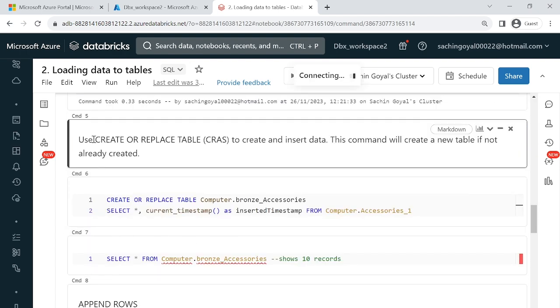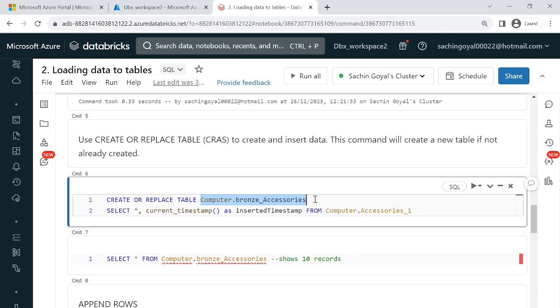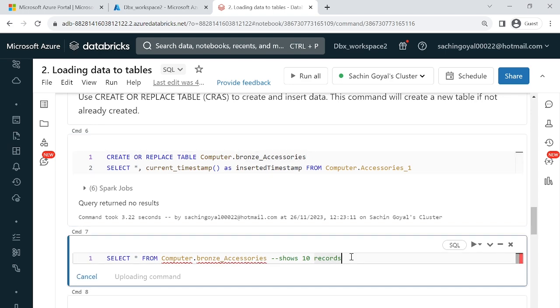So first is using CREATE OR REPLACE TABLE to create and insert the data. This statement will create the table if the table does not exist. The command is CREATE OR REPLACE TABLE, the table name, this is the schema, the table name, and SELECT *, comma. We are creating another column with the current_timestamp function. The column name is inserted_timestamp, and we will be using the output of this to create and replace the table bronze_accessories. Let us now see the output of the table.